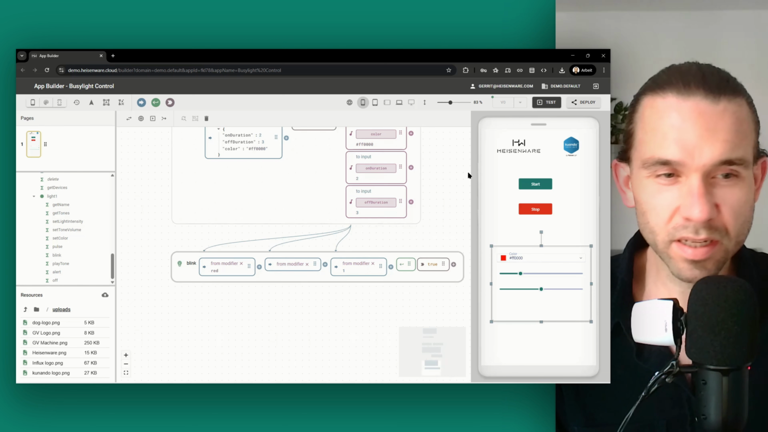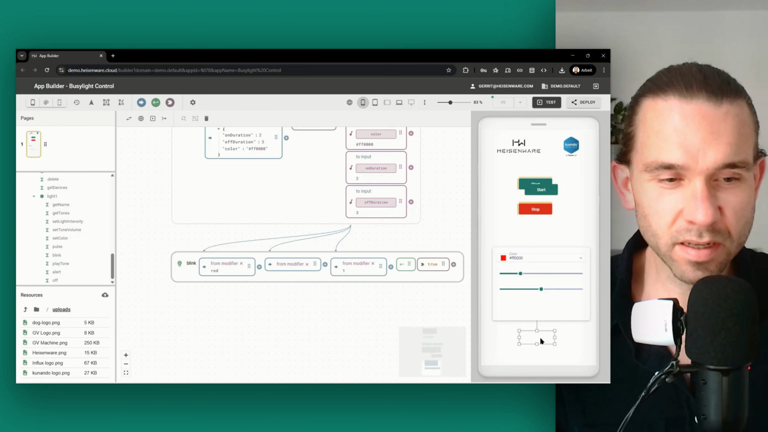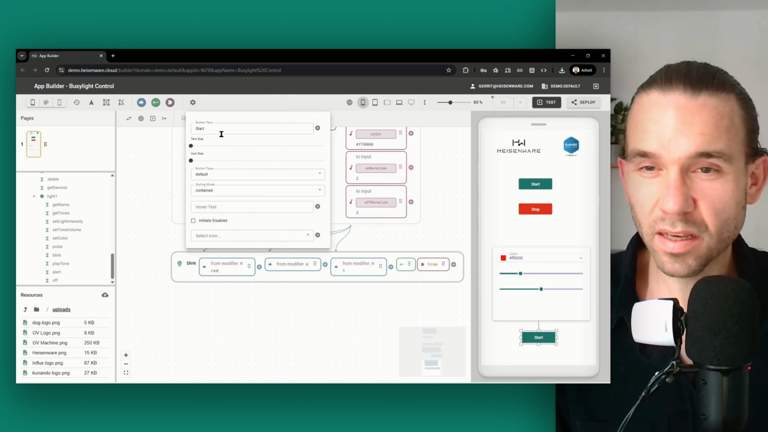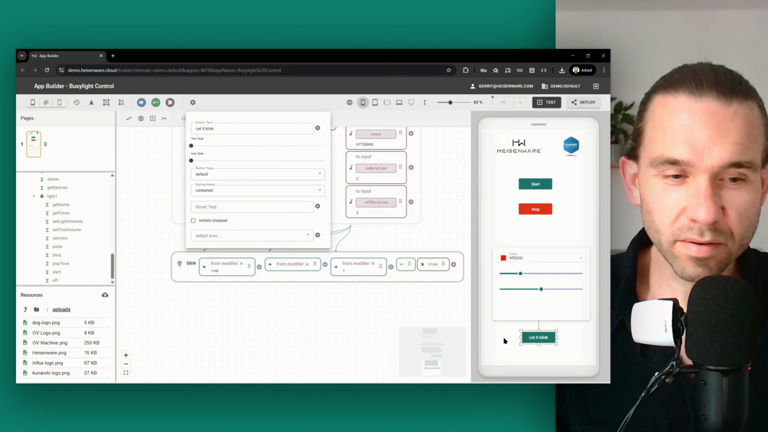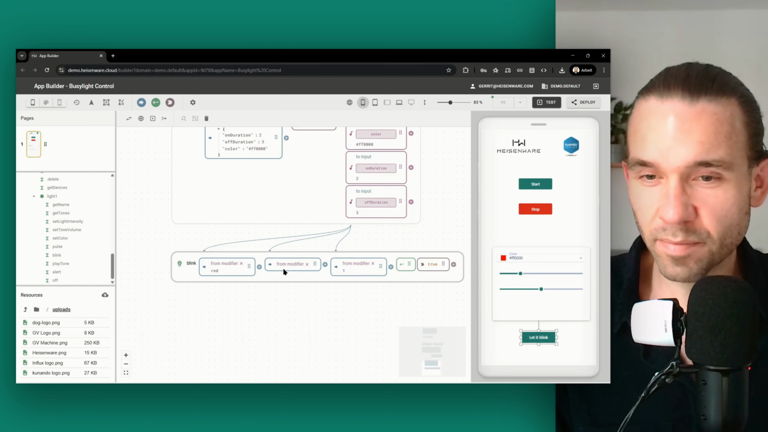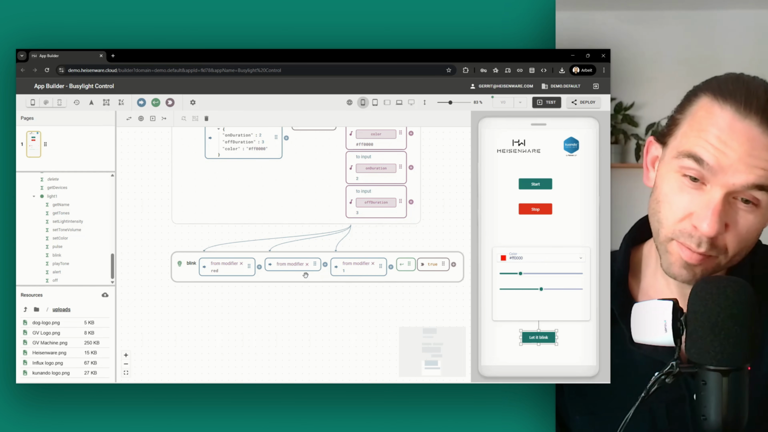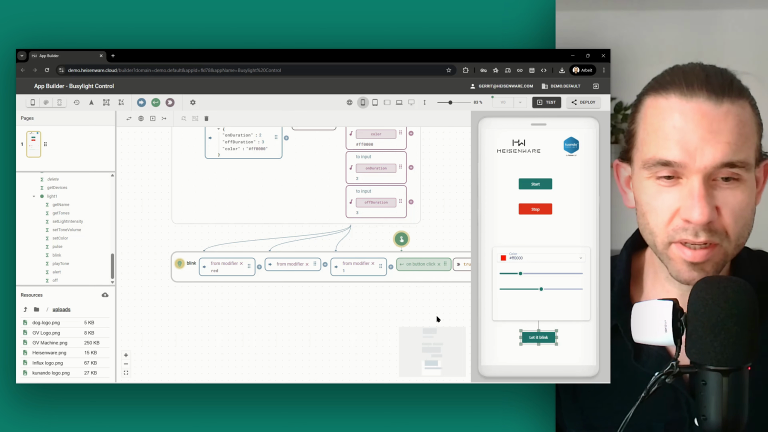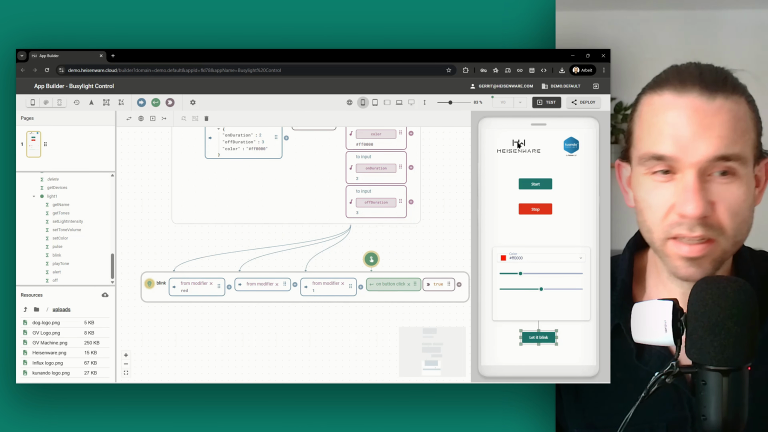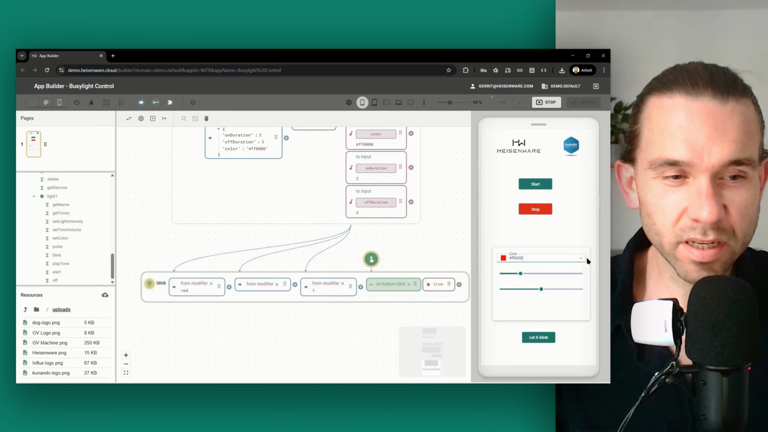And then we would need another button. So I'm going to copy and paste this one. Let it blink. You could automatically trigger the blink function by change of an input. However, we're going to use a button in this example. And now we can test our logic.